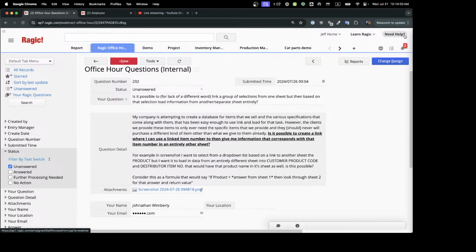Okay, so basically I don't think you can do a link and load and, like I said, link to sheet A and sometimes load from sheet A and sometimes load from sheet B. Currently, the link and load doesn't work this way. But in your situation, your requirement, it seems like there are plenty of workarounds.